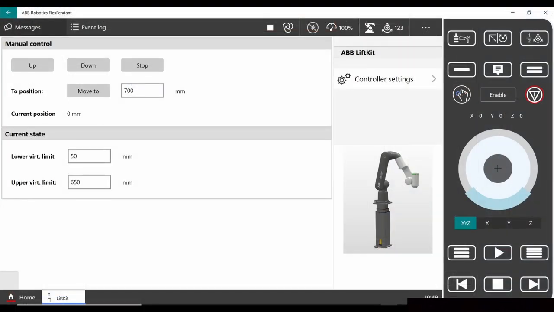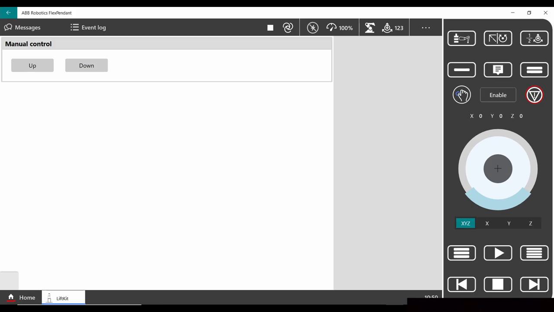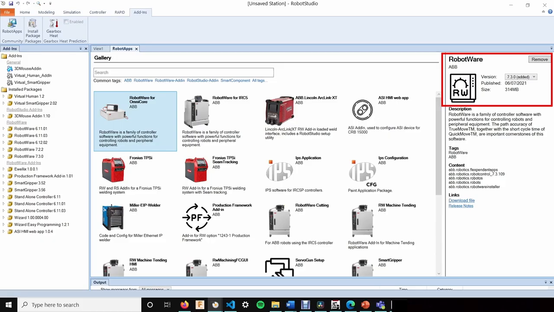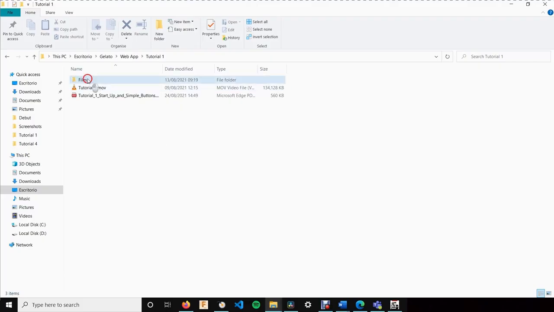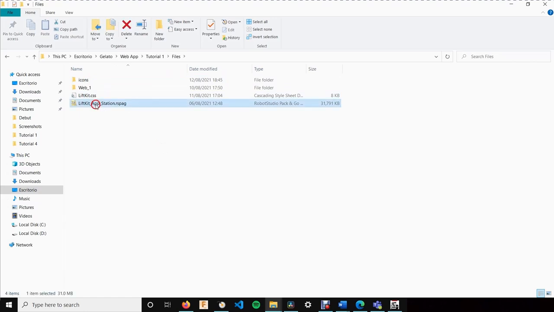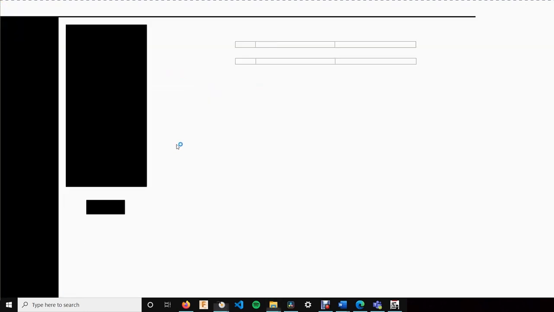In this first tutorial we will create the application and two buttons. The prerequisites are to have installed Robot Studio 2020.0 or higher with RobotWare 7. And also, to have a code editor. For this tutorial, we will use Visual Studio Code. The first step is to create a new station from the Pack and Go file which you will find in the folder from this tutorial.